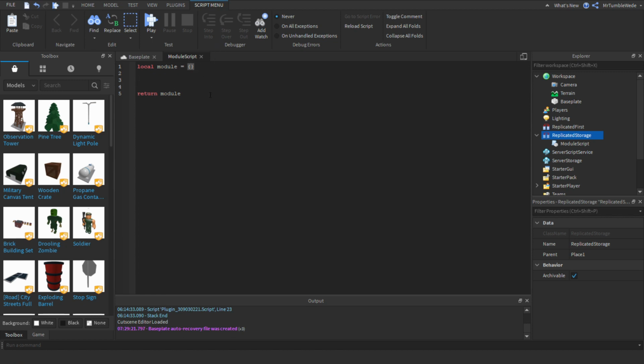So we can do stuff like, let's say we do function. Actually, how about we do function module, and then colon, and then let's say getPlayer. This looks pretty advanced, but when we call the module, it will be easier to explain. It's like a function, or you can make your own function.